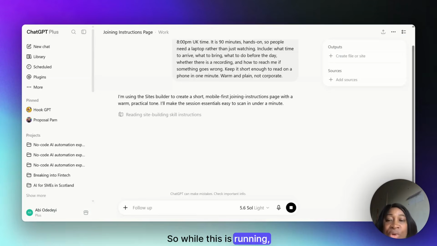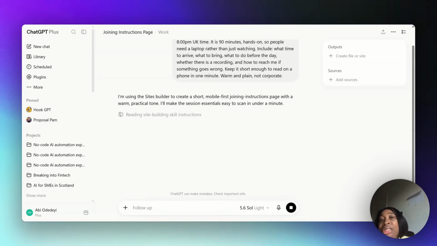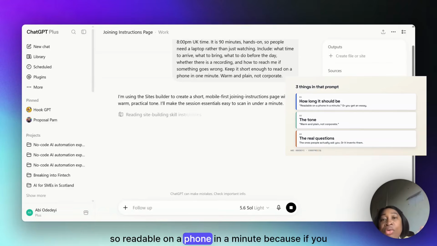So while this is running, there are three things in there I would copy if I were you. The first is that I told it how long it should be. So readable on a phone in a minute.